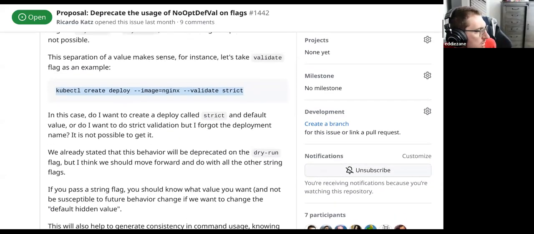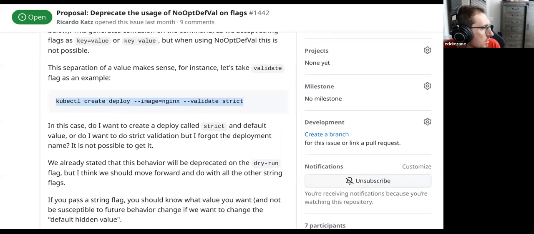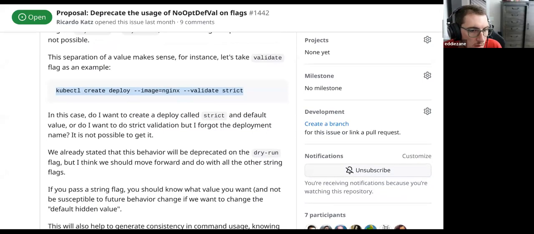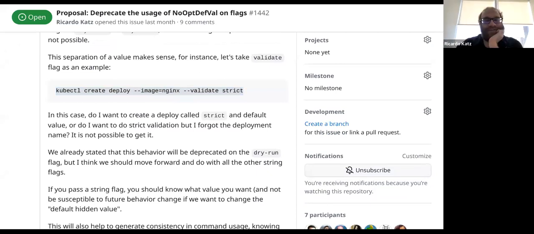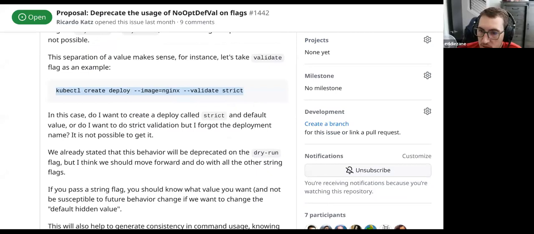The default value is strict. The no option default value is also strict. So what am I missing? If you try to create the non-default value, like I can't remember which one was the other one, like dash validate space whatever, it's not strict. The deployment is going to be created with validate strict, and the name is going to be whatever you try to use as a flag. I see. Yeah, this is definitely a bug then, right? This is a pflag Cobra bug?